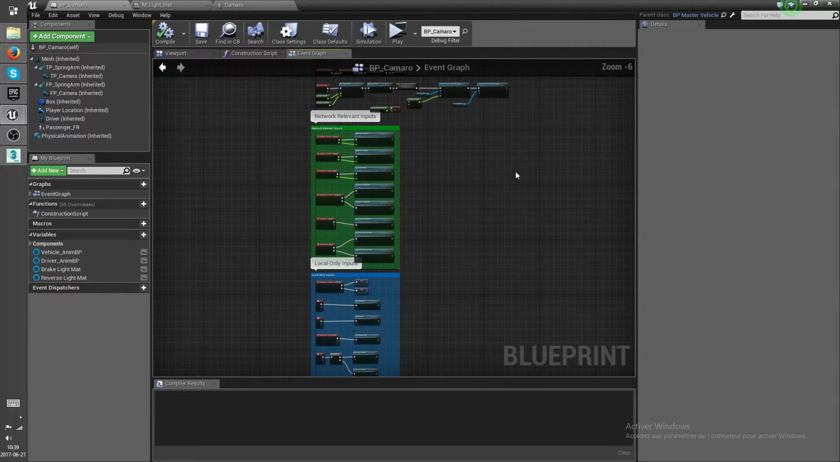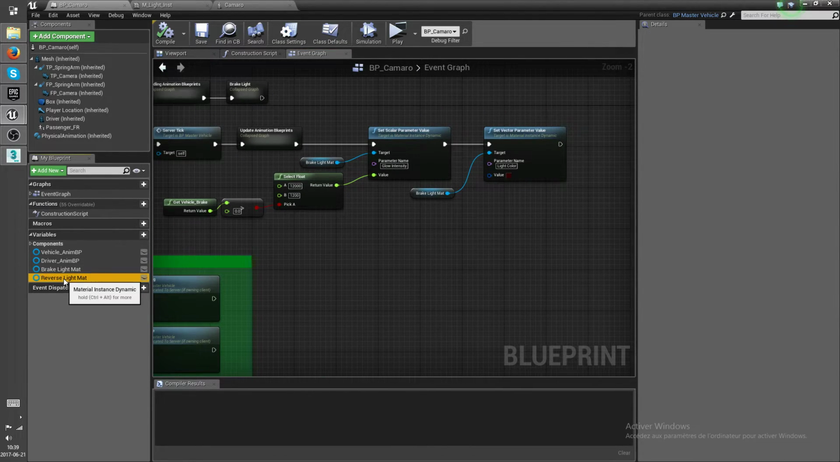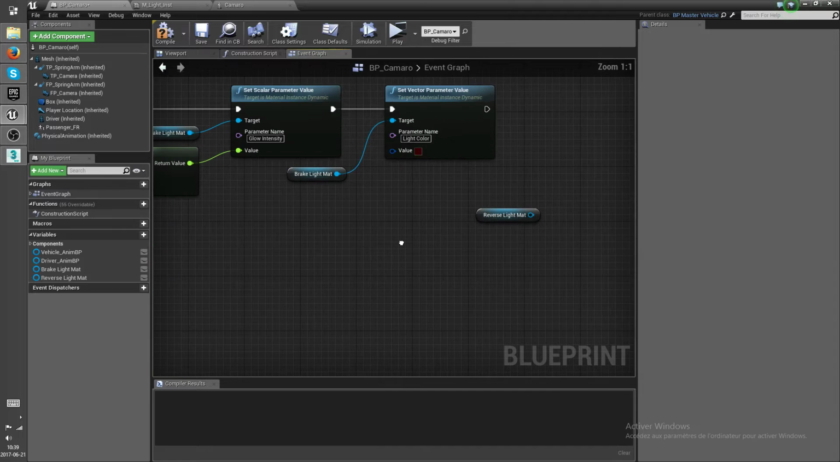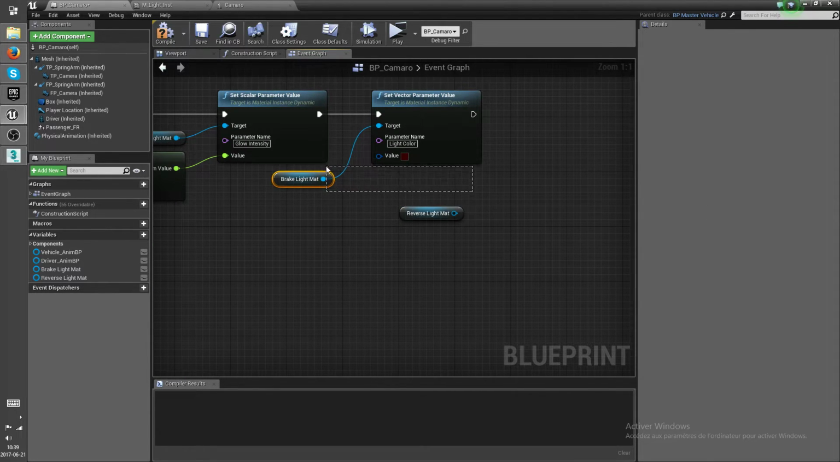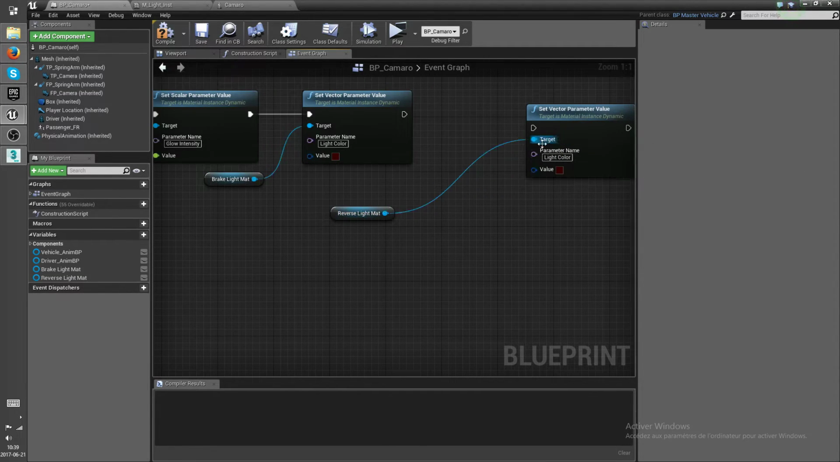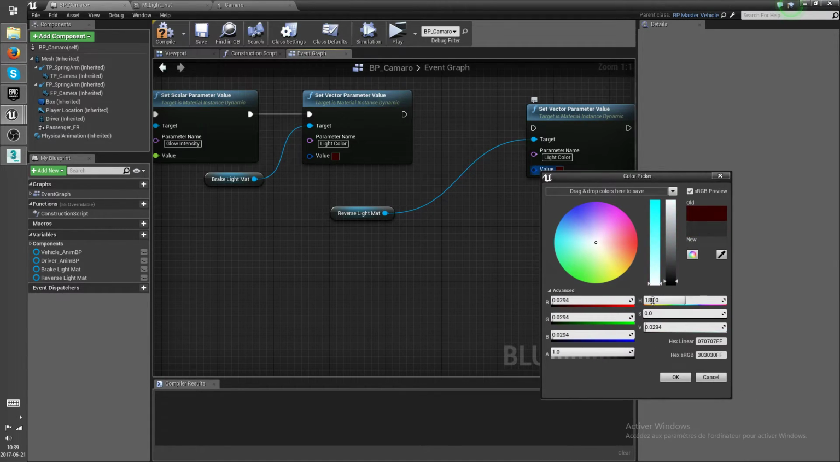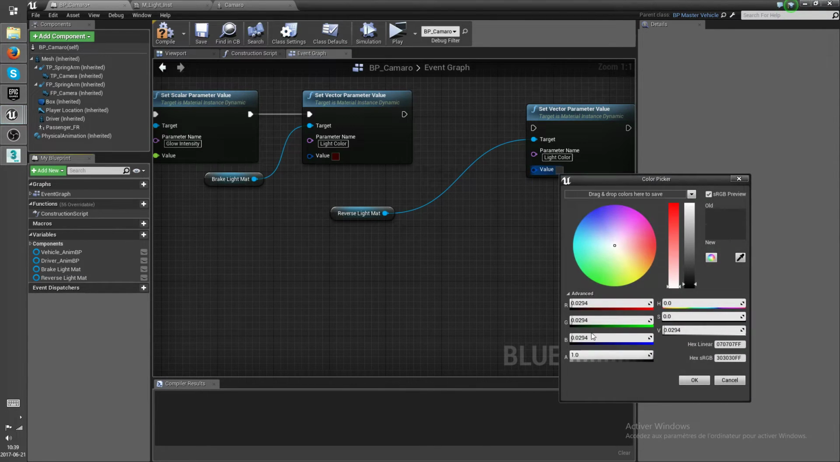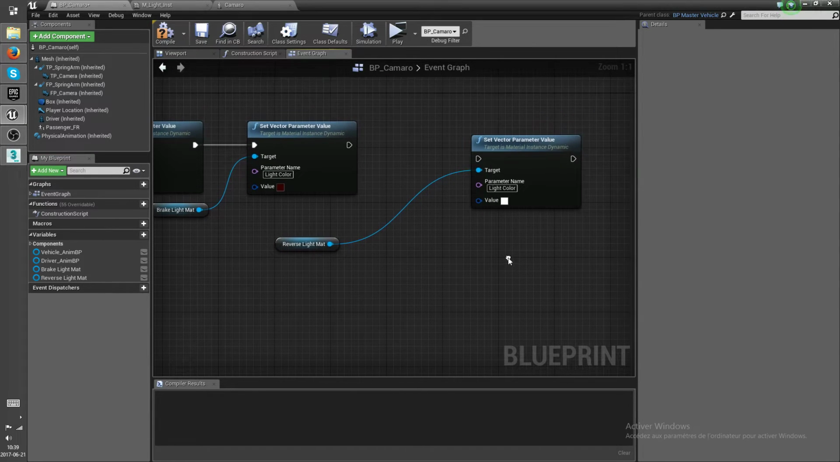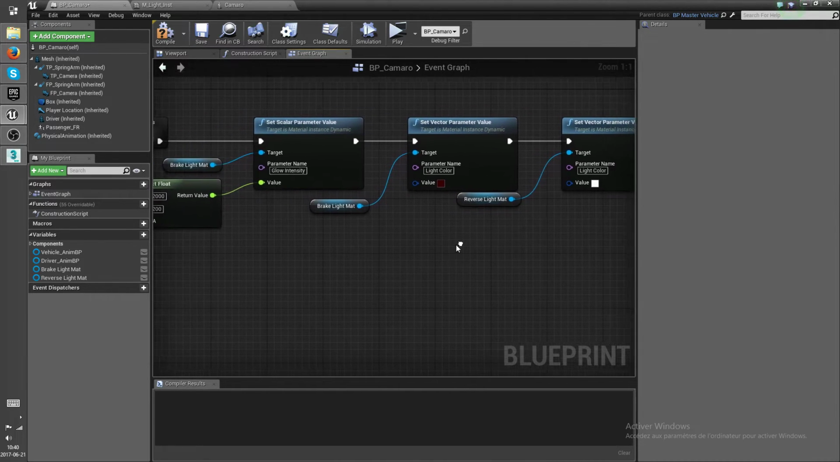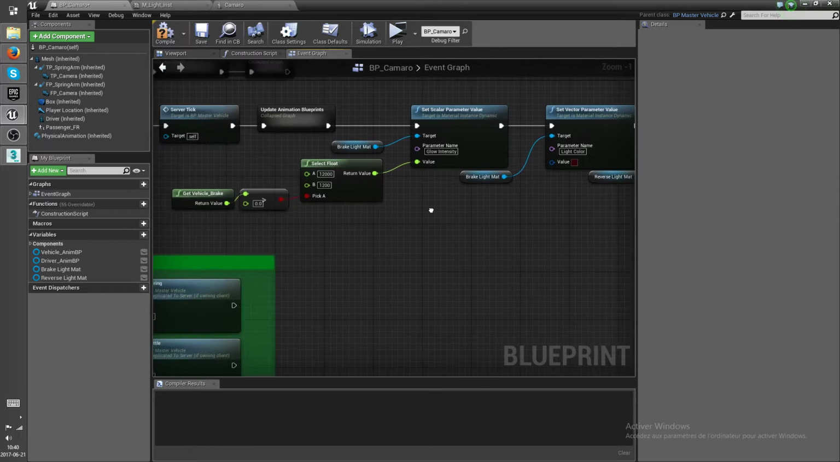Okay, so I now have a new float variable, a new material variable I can use to affect the reverse light. So the first thing I'm gonna do is the reverse light should be white, I guess. Okay, that's white. Good. So we basically do exactly the same thing, but not exactly the same thing.